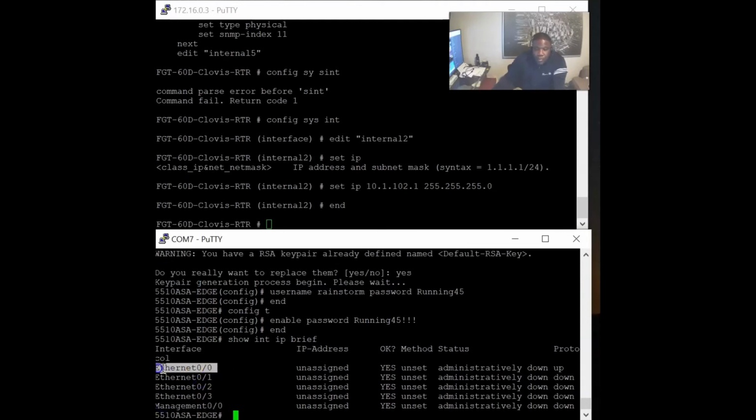The interface that we're going to use for our outside interface is going to be Ethernet 0/0. All right, as you can see, it says administratively down. It means this interface is set down, so we have to unshut this interface. So let's go ahead and do that, since we're going to use that interface for configuration.